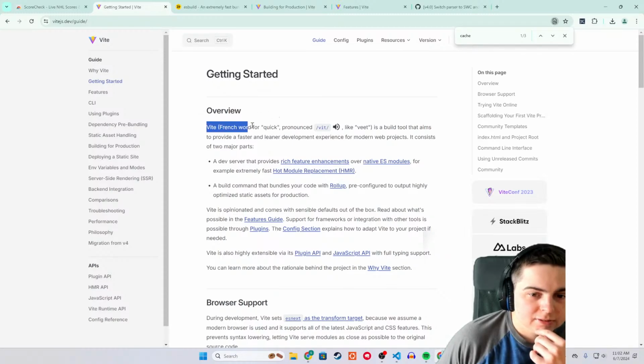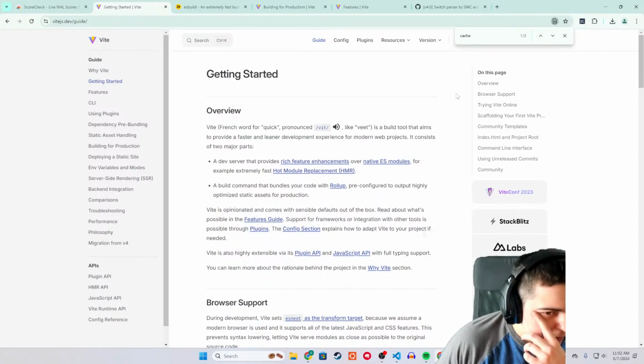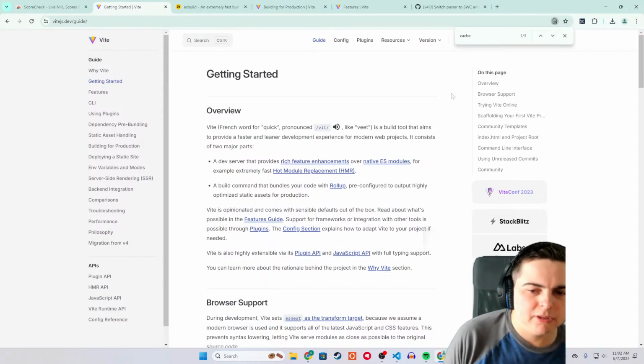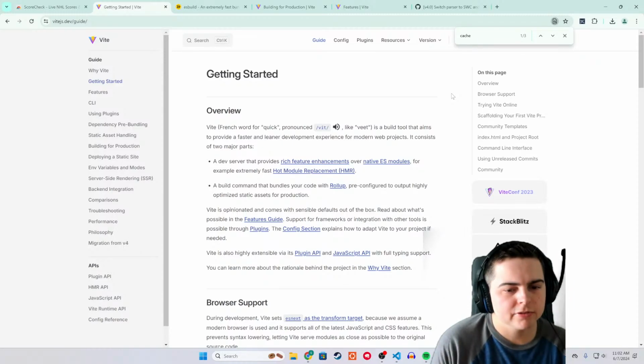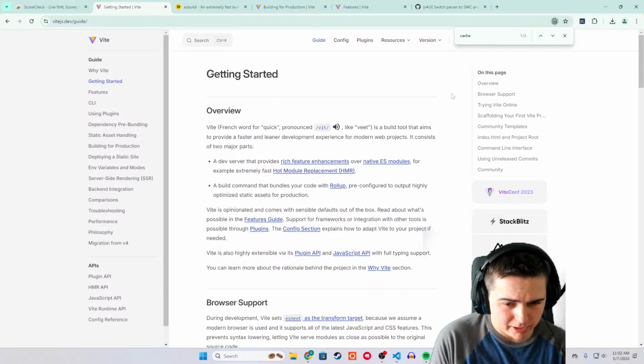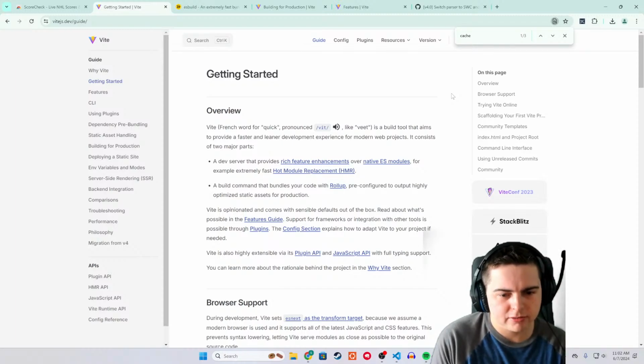Okay, Vite is a build tool that aims to provide a faster and leaner development experience for modern web projects. It consists of two major parts. A dev server that provides rich feature enhancements over native ES modules, for example, extremely fast HMR. A build command that bundles your code with rollup pre-configured to output highly optimized static assets for production.